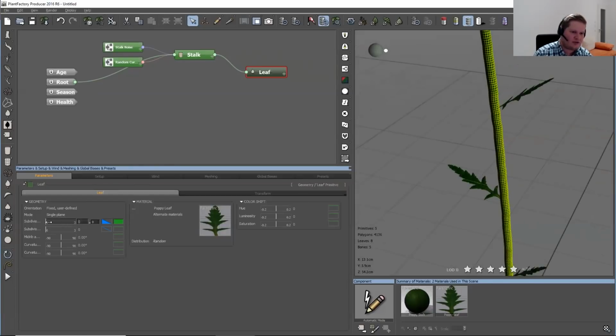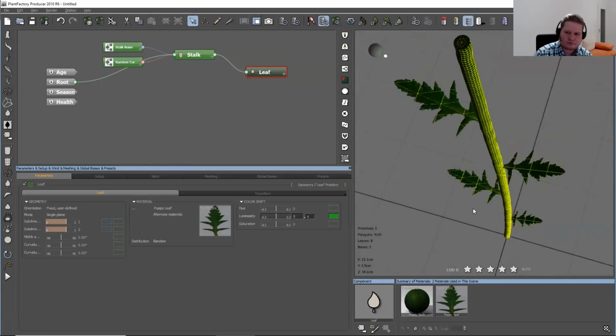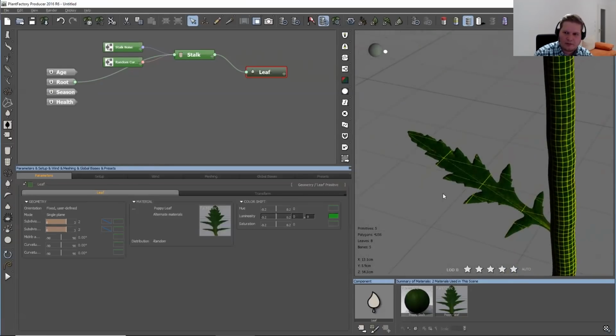So first, let's subdivide that plane by increasing that subdivision setting to 2 subdivisions along the length and 2 along the width. So we can now see that we just created more polygons for our leaves. And now we can bend this leaf along the middle rib. So for this, we have that mid-rib angle setting. And I'll set this to about 7.5 degrees.